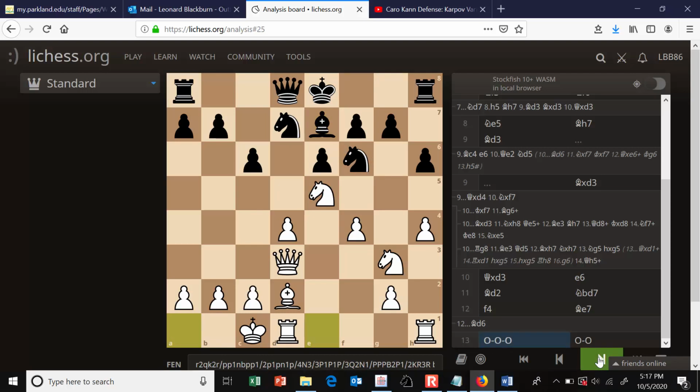White castles long, black castles short. And white has a good position. They have a slight edge here, more space, strong knight in the center, and at some point white might push their f-pawn further and attack. Okay, so I like white in this position. So that's the main line of the classical variation.